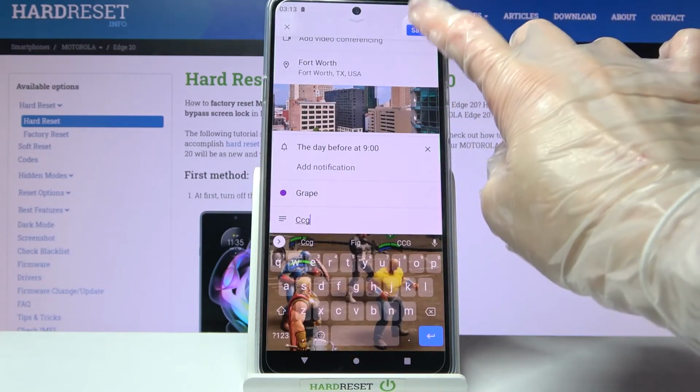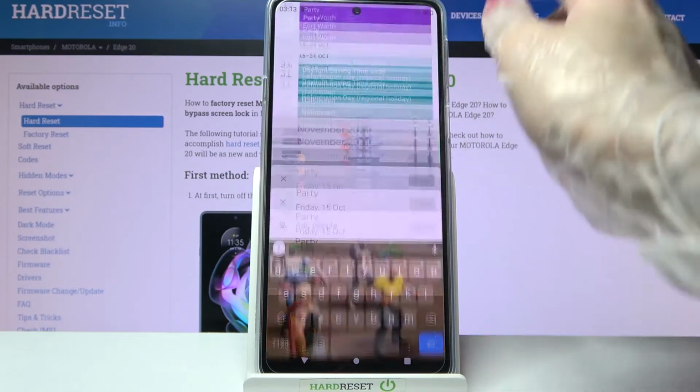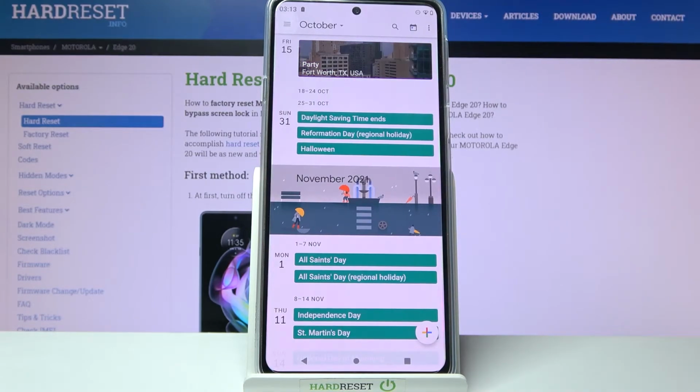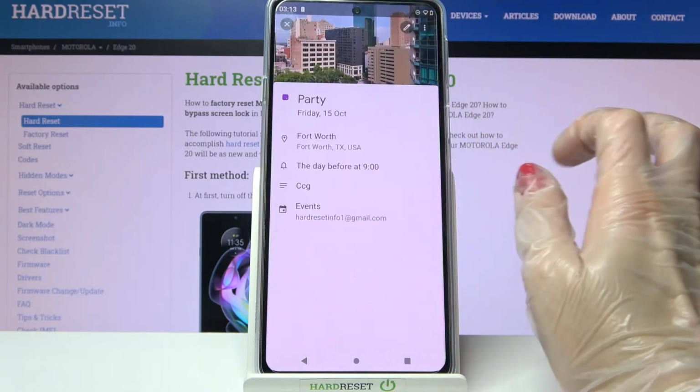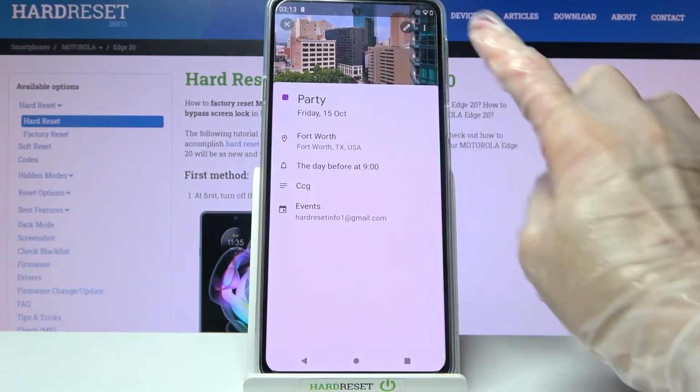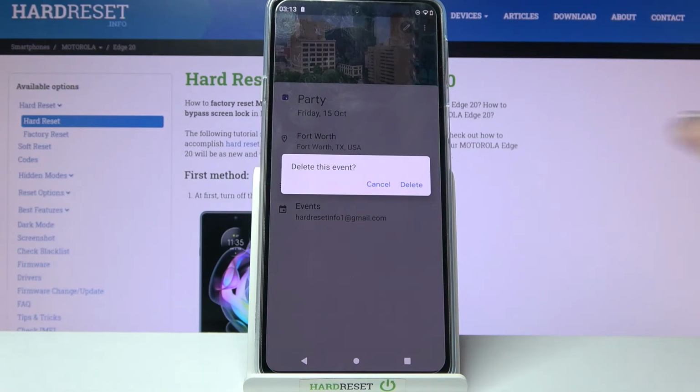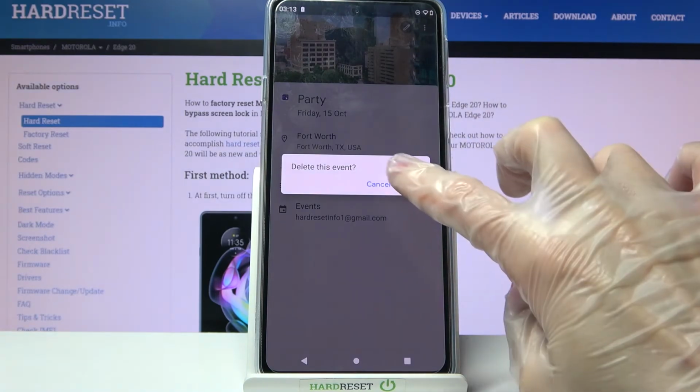When you're done, click save at the top right corner and as you can see my event was successfully created. If you wish to get rid of it, you can always click on it, tap on those three dots at the top right corner and select delete, then delete it one more time.